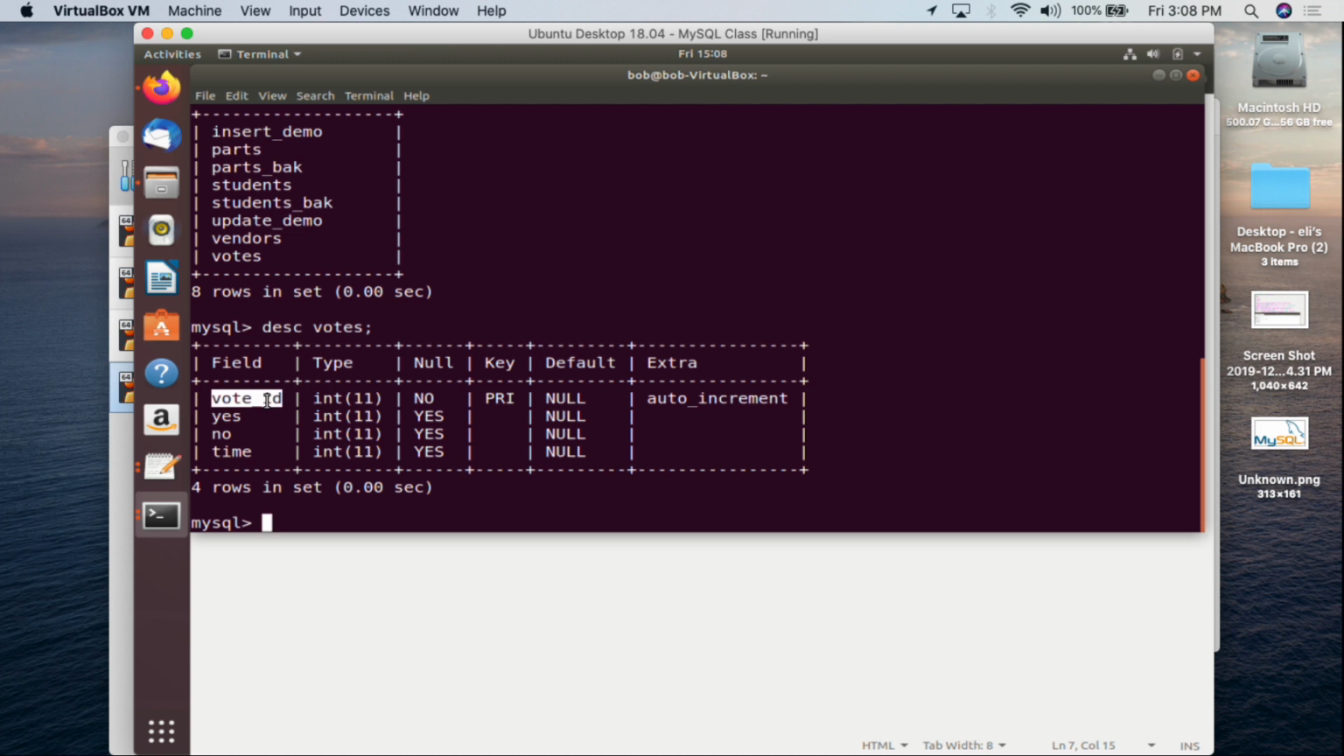So we take a look at this. We have a vote underscore ID. This is an integer. It is the primary key, and that's the auto increment. So basically, this gives us a vote ID number, so again, every single record is unique. 1, 2, 3, 4, 5, 6, 7, 8, 9, 10. Then I have a field for yes, that is an integer. Then I have a field for no, that is also an integer. And then again, I have a time field that I use as an integer.